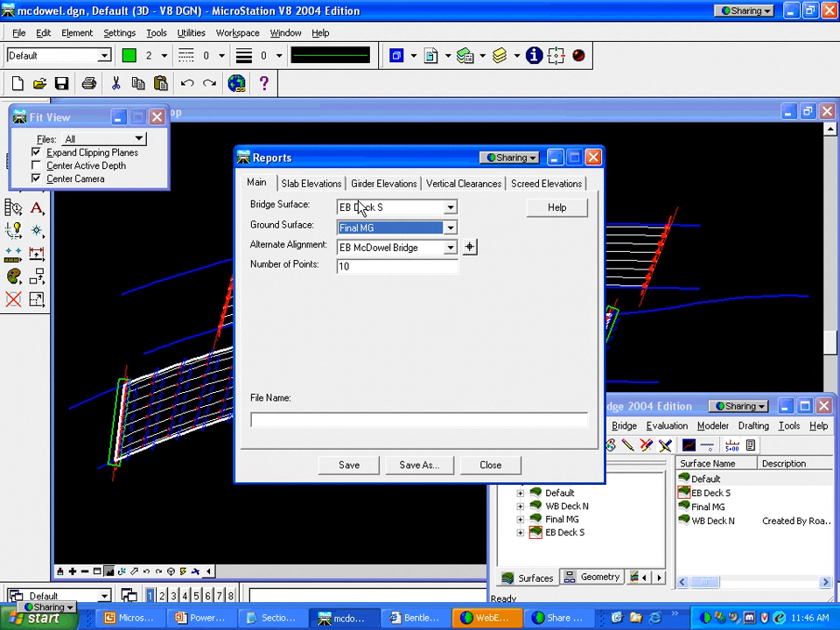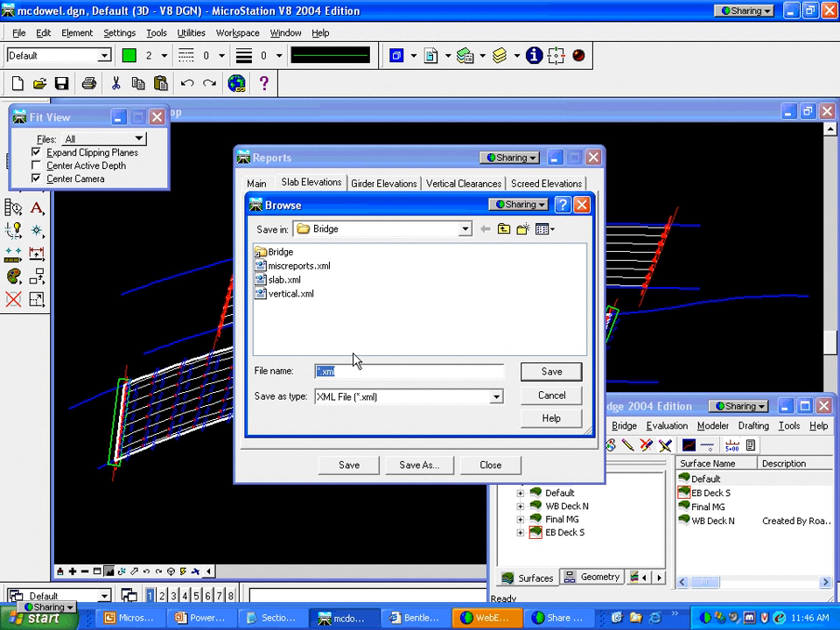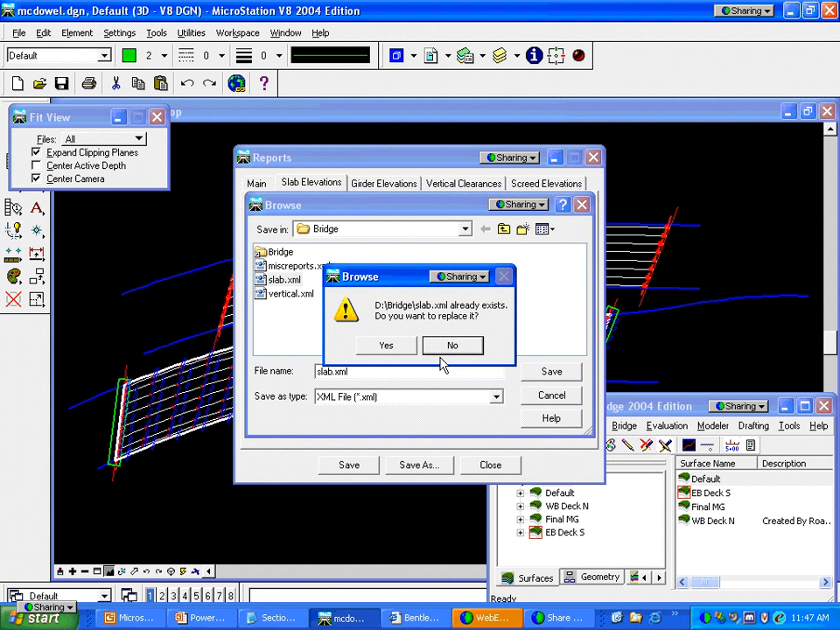Alright, for slab elevations, we're going to get the elevations of the two slab fascia, and we could also, if we wanted to, create elevations along an edge of pavement that would be at some distance inside from the actual slab fascia. We could specify that there, and I'm going to say just include it along the entire limit of my center line. Save as. I'm going to just overwrite my slab XML that I already have there. I'm going to hit apply.